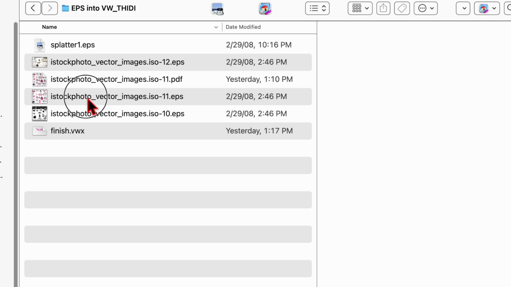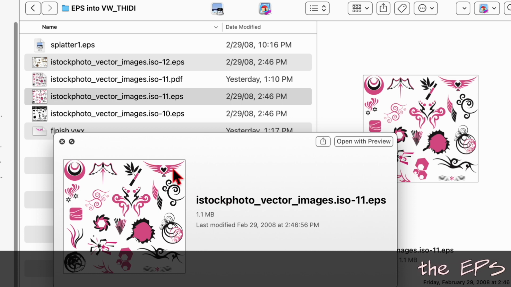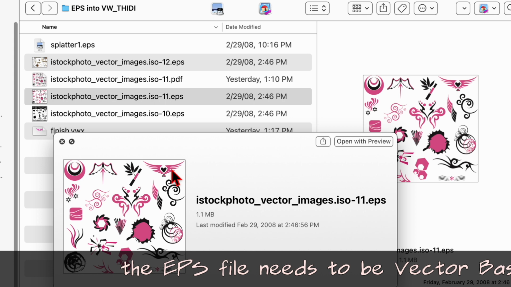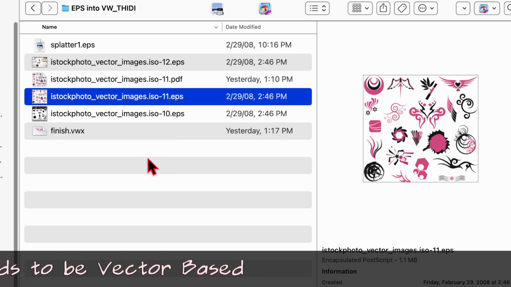Quick way to get an EPS into VectorWorks. Here's a little icon that would be nice to use, and it is vector based. So that's the first assumption, or you have to verify this.